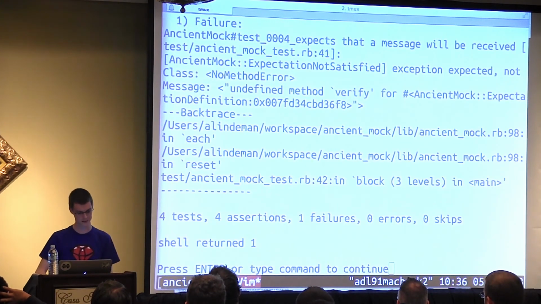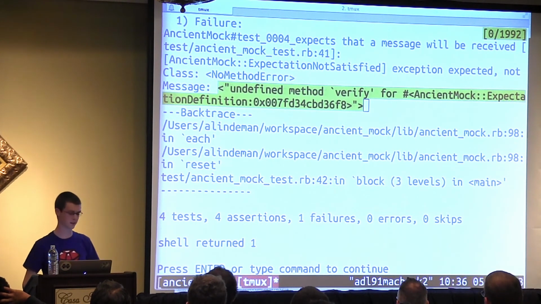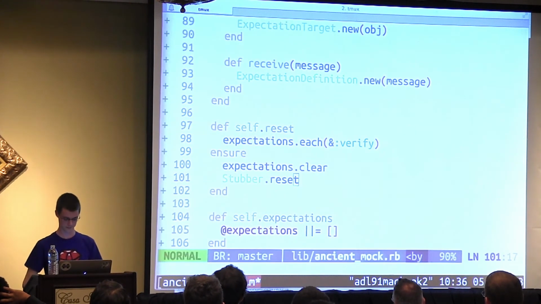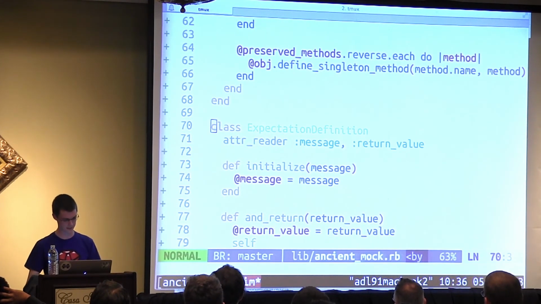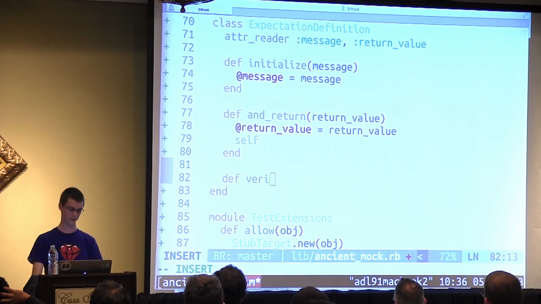Okay, let's run the tests. And we've broken it in a new and interesting way. No method verify for expectation definition. We tried to call a method that didn't yet exist on expectation definition. All right, that's easy enough to fix. Let's go to expectation definition and write a verify method.